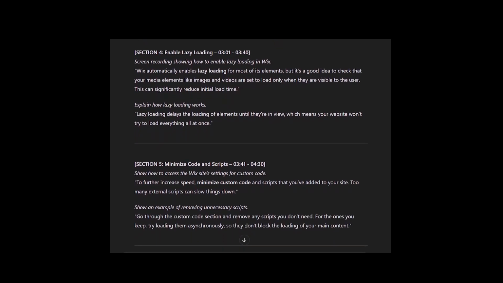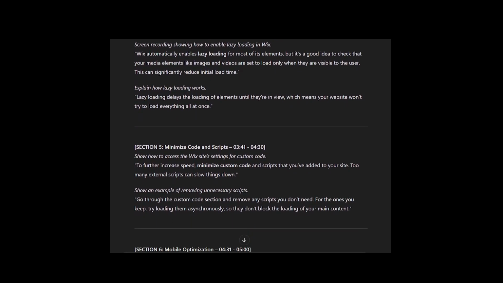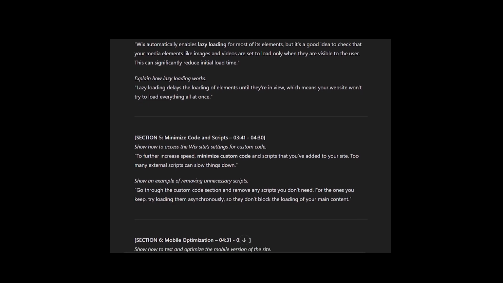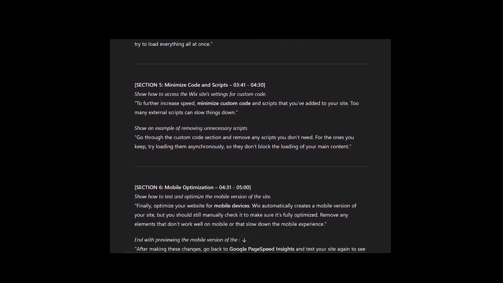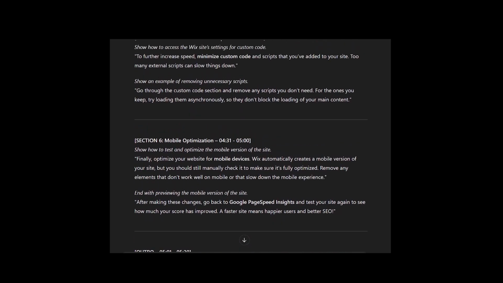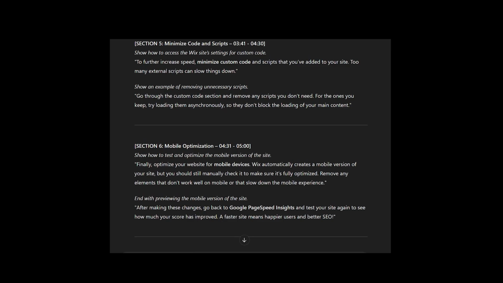Now, Wix automatically enables lazy loading for most of its elements, but it's a good idea to check that your media elements like images and videos are set to load only when they are visible to the user. This can significantly reduce initial load time. Lazy loading delays the loading of elements until they are in view, which means your website won't try to load everything all at once.